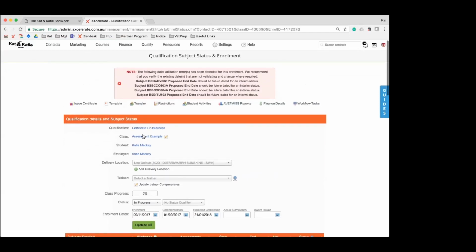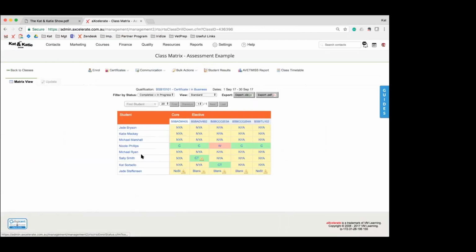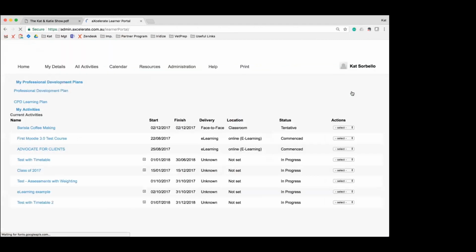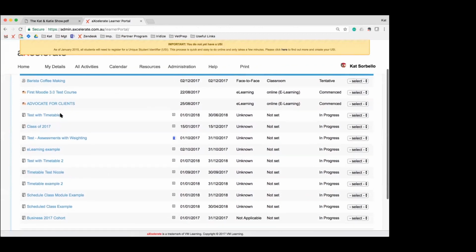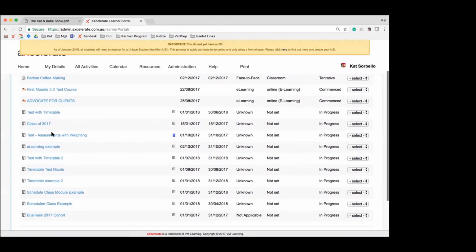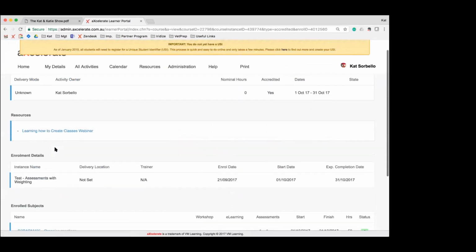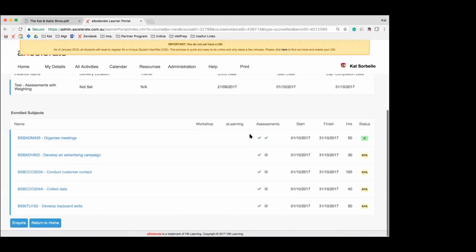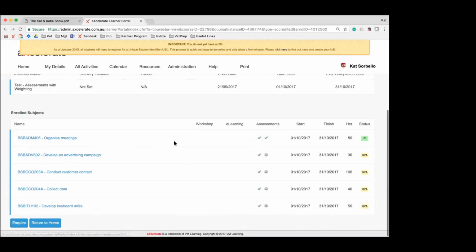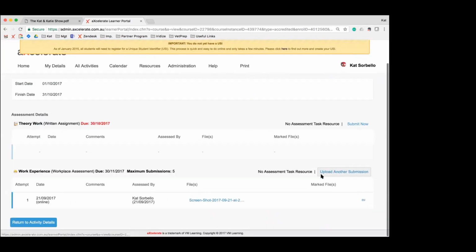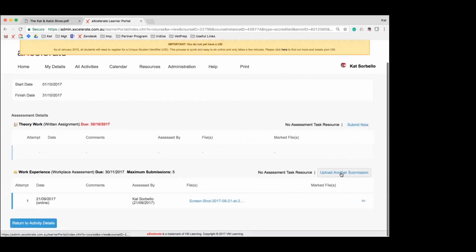So let me jump back into the class and have a look if I'm enrolled. Yes. So I'll just jump into my student portal. And if I go into assessment example, I'll go into assessments with Wade in a different example. And what we can see is the same things next to each unit. I can jump into that and see what my marked file looked like if there was one, any comments that have been applied, or if I just jump back to one that hasn't been resulted, I can now submit my assessment or upload another submission if I failed.